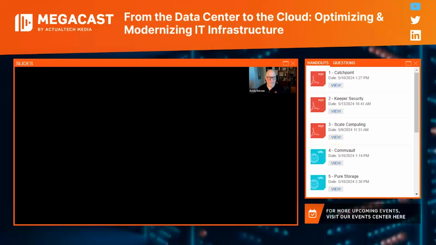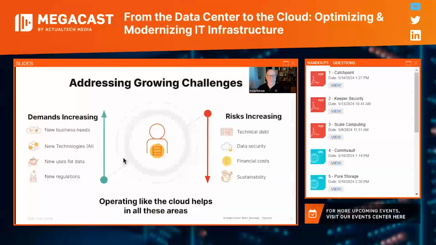Now, what do I mean by that? Let's dive in and take a look at some of the different ways that we're being challenged here in IT to make sure that we're staying ahead of our different challenges.